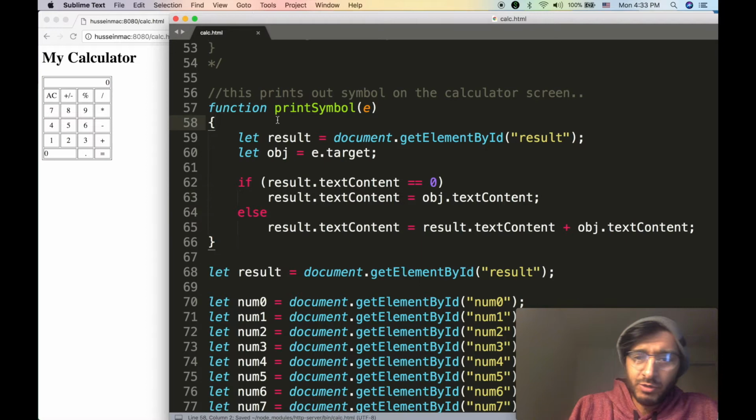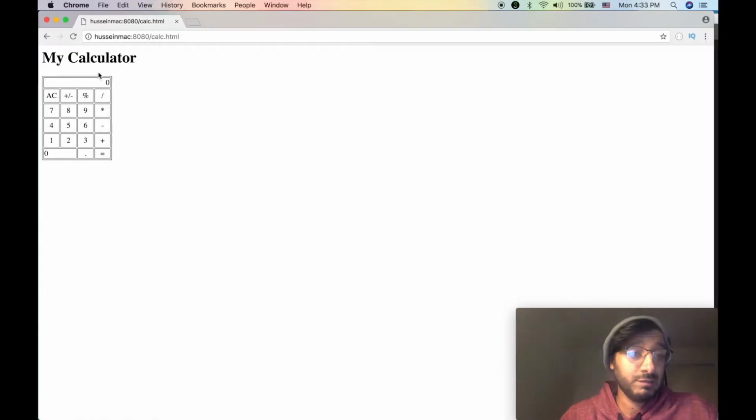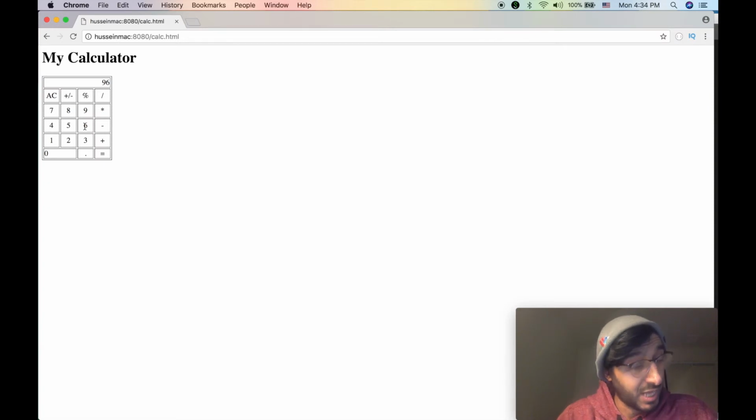Can we save and test our stuff? If it's 0, override. If it's not 0, then append. We'll check it out. 9, that's cool. It actually wrote the 9, overriding the 0. 6, it actually appended now.